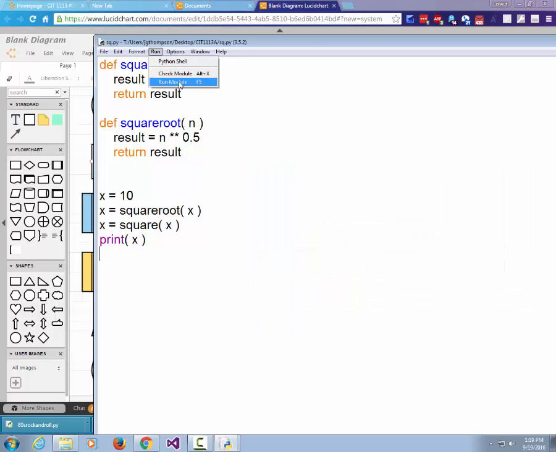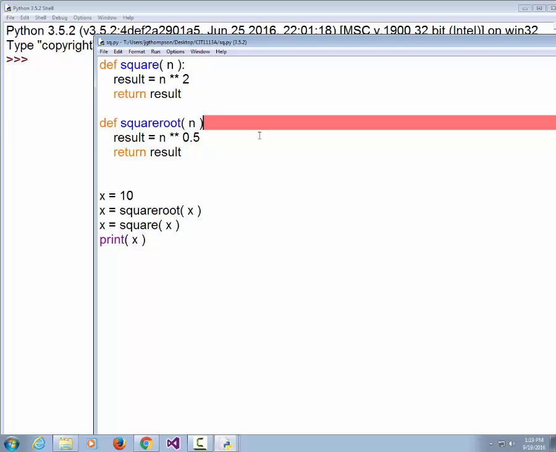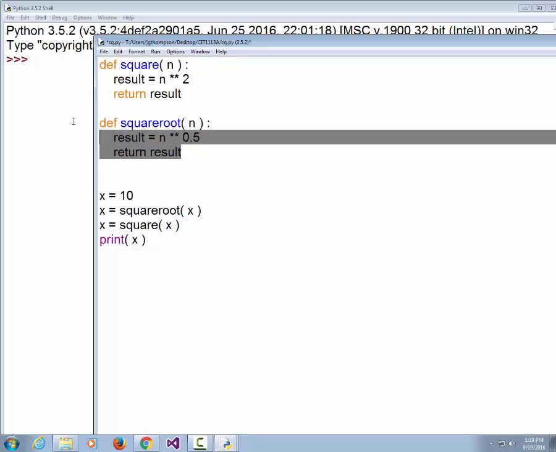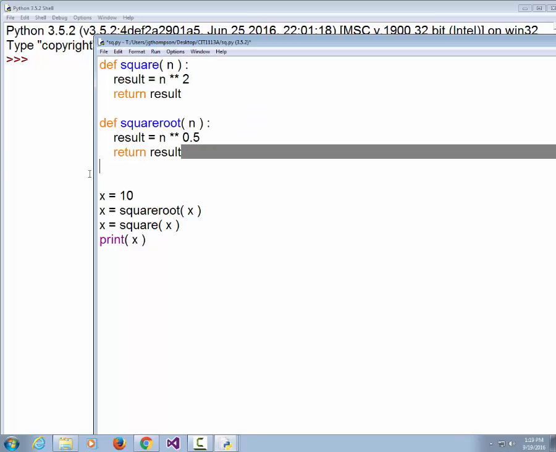And run it. And while I would like for it to print 10, instead I get a syntax error because I forgot a colon. Every time you start indenting, you have to have a colon before that. I forgot a colon there. So both of our DEF lines have to have colons at the end of them.